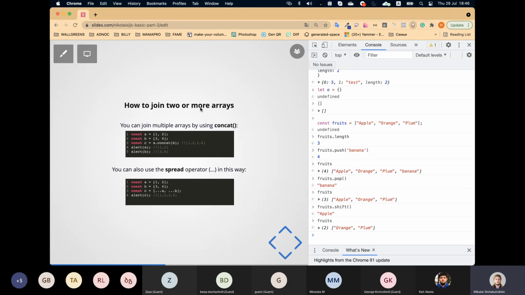What if we have several arrays? What we can do is that inside array, we have also a special function called concat that allows us to append one array to a second array. And in the latest releases, we have a special operator, spread, that allows us to extract values from an array and put them into another array.